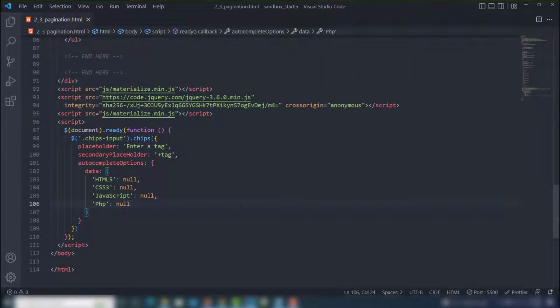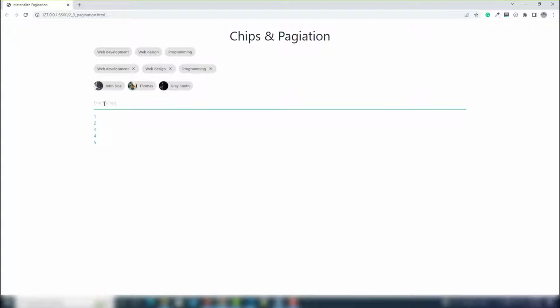So save that and let's see on the page. First of all I'm going to use HTML, as you can see, select that. I'm going to select JavaScript, as you can see, and what's next, I don't know, I'm going to use PHP, right? So those are tags, the chips that Materialize CSS has, right?